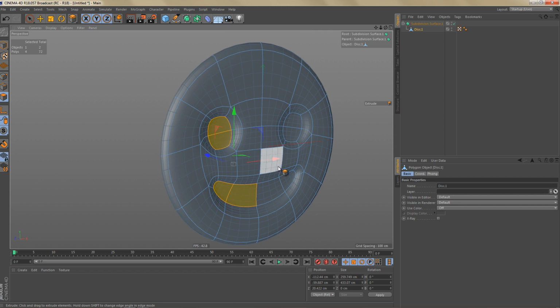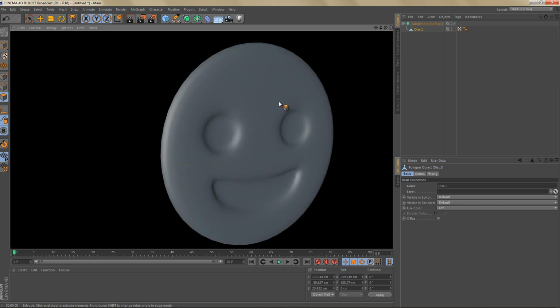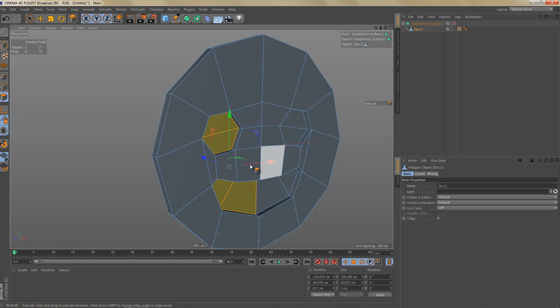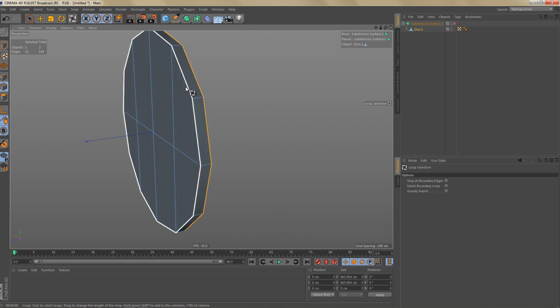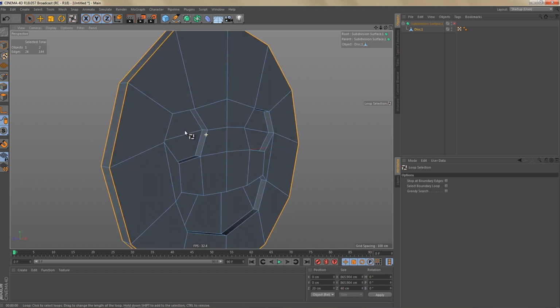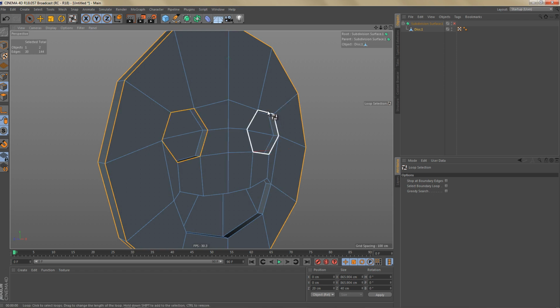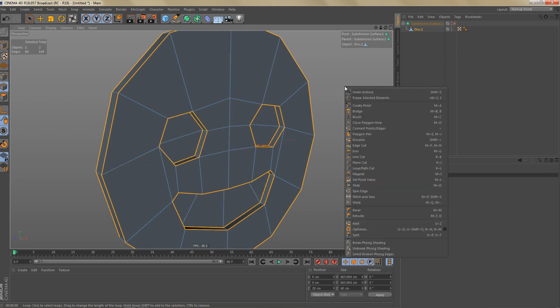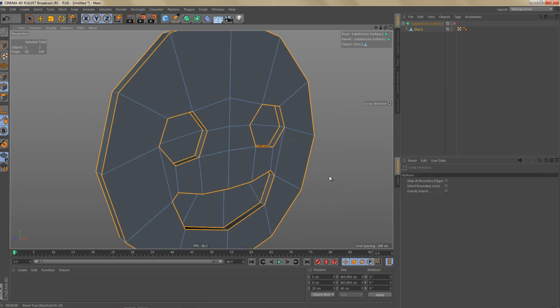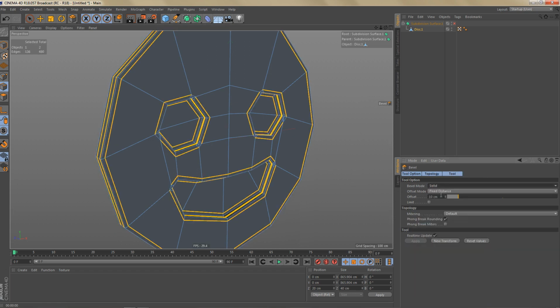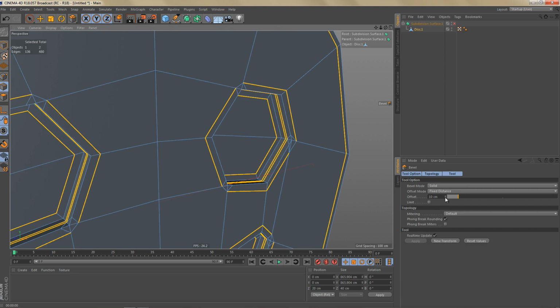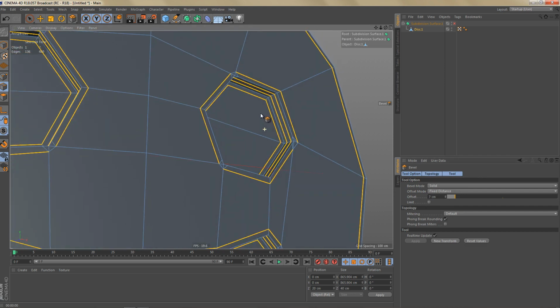And if we subdivide this, you can see the shapes are still very soft. That's because we don't have any control edges yet. So I'm going to switch to edge mode, and let's use the loop selection tool to select the edges where we need to add control edges to hold the shape. And I'm going to use the bevel tool, and we're going to do a solid chamfer, and an offset of 10 may be a bit much, so let's bring this down to maybe 7.